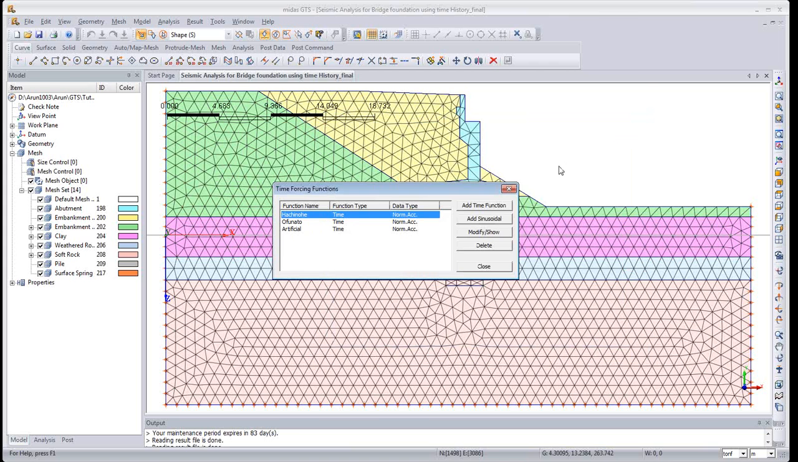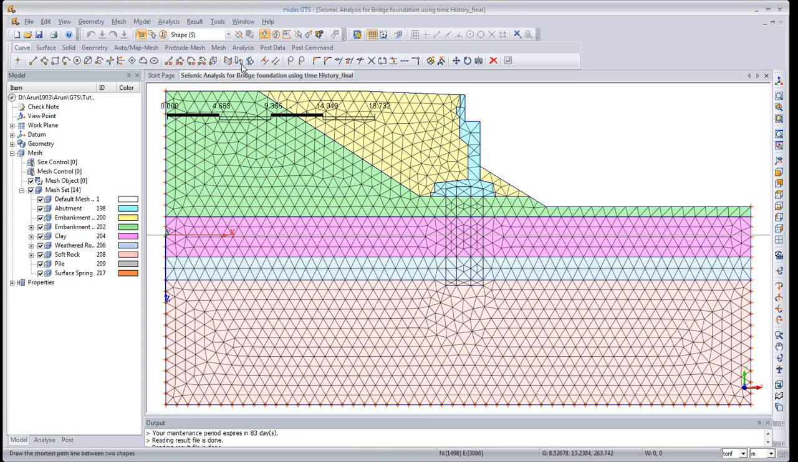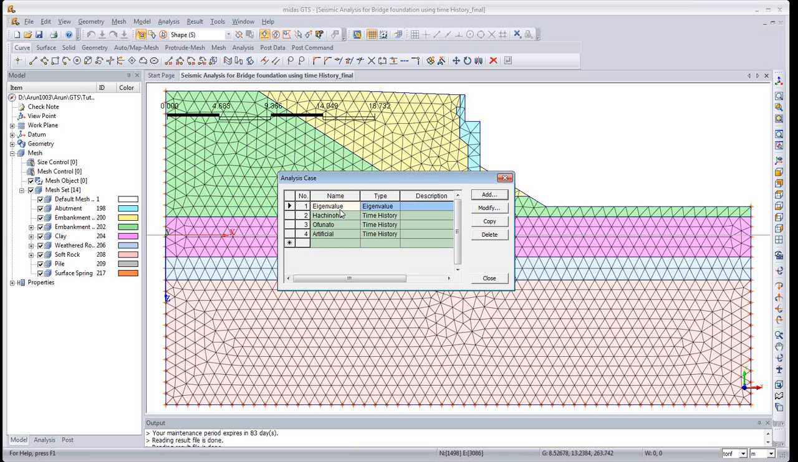Now once you have brought in this ground acceleration data, all you need to do is just set up the analysis type. So if you go to the analysis tab, you can see we are performing eigenvalue analysis, we are performing time history analysis for 3 different types of time history functions. And then you can compare the results based on 3 different types of ground accelerations here.